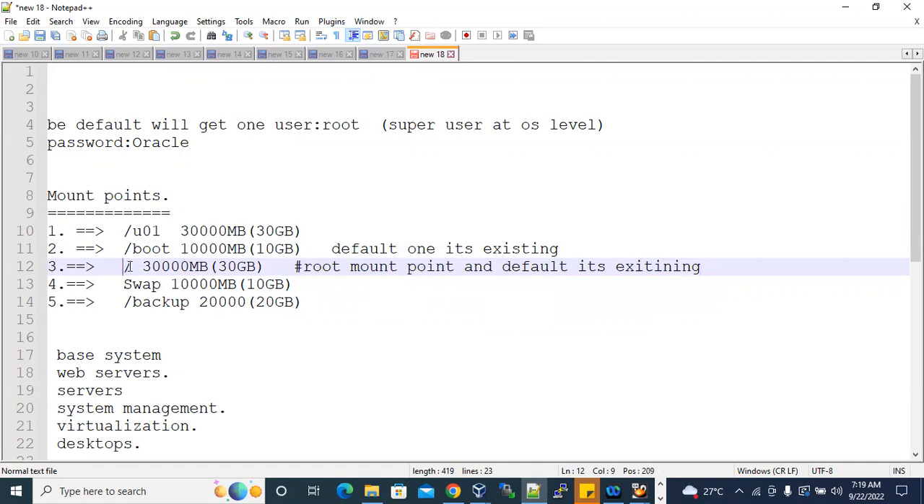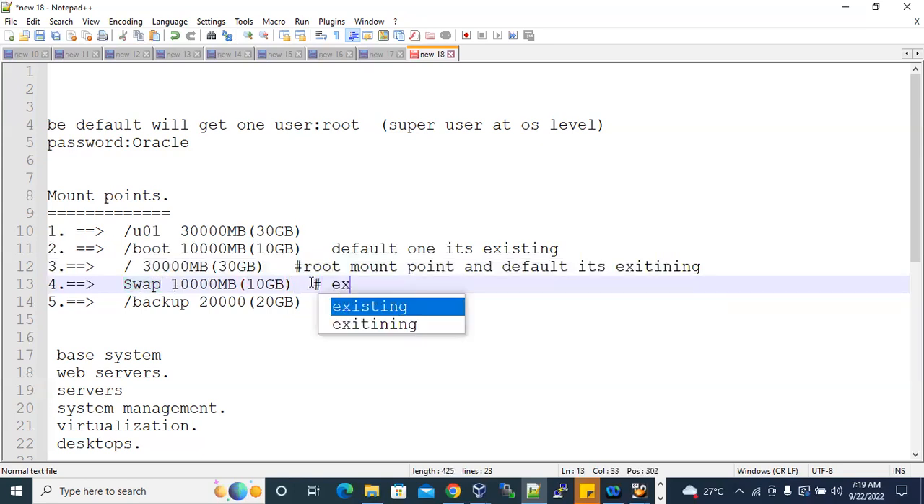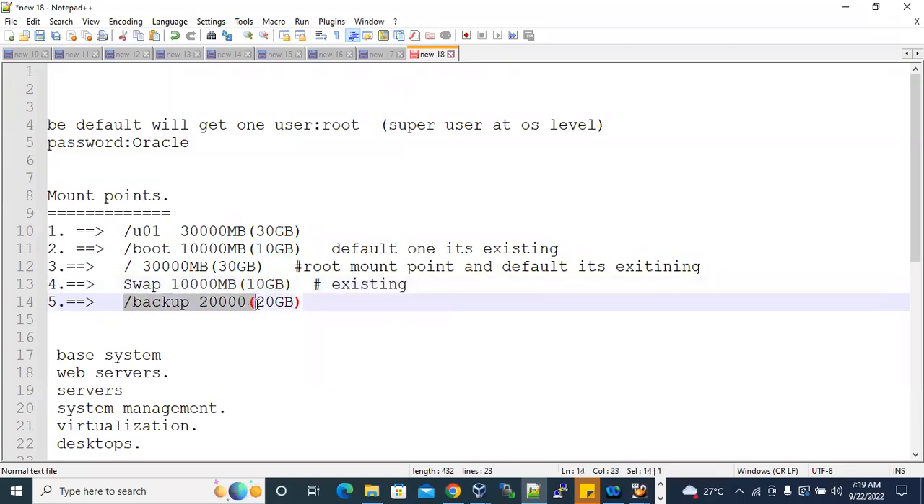So select /. You have to provide 30 GB. Swap mount point. This is also existing. We have to provide some hard disk capacity, 10 GB. /backup is optional. This is for an optional mount point.